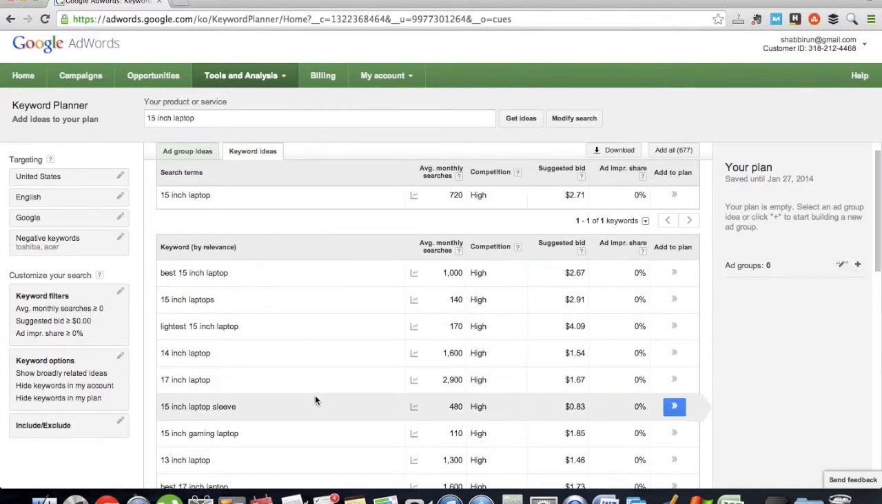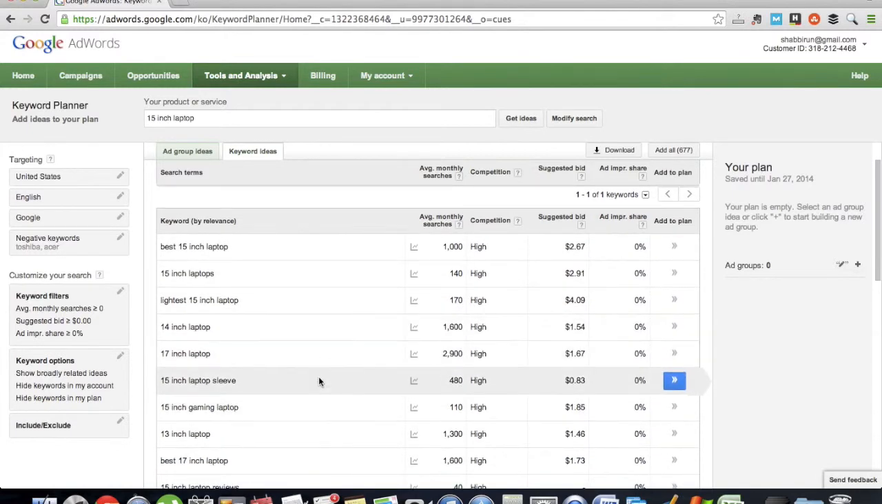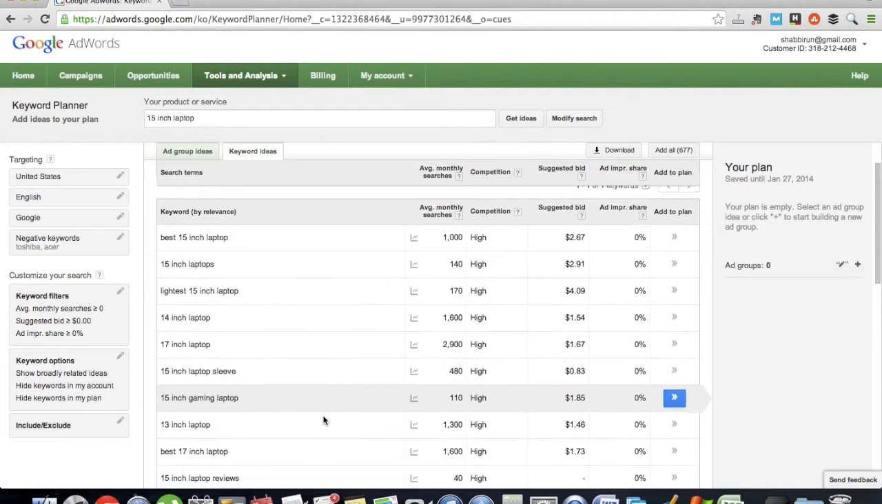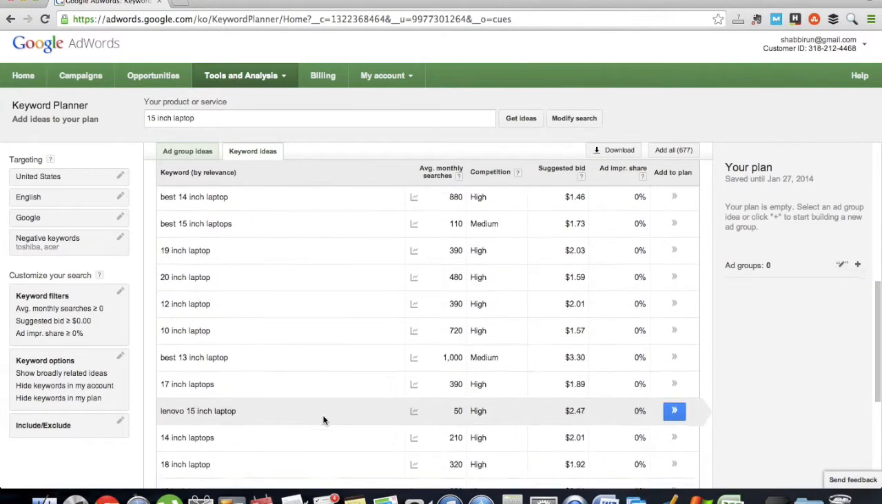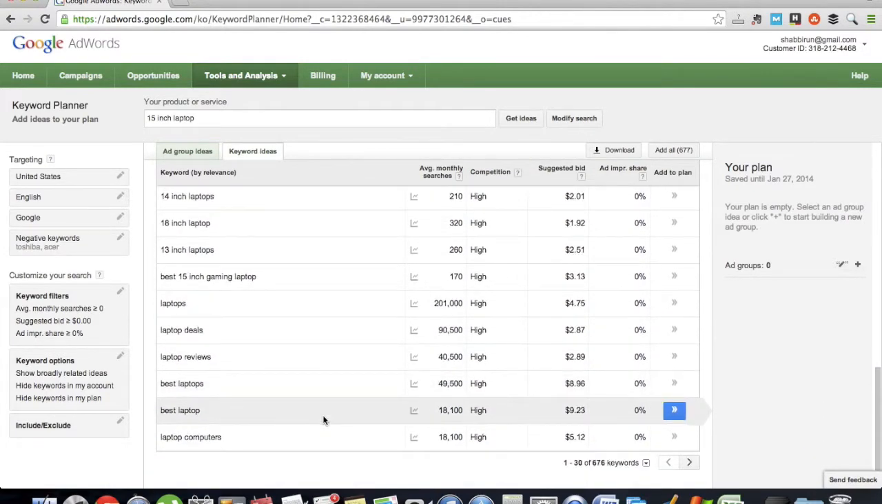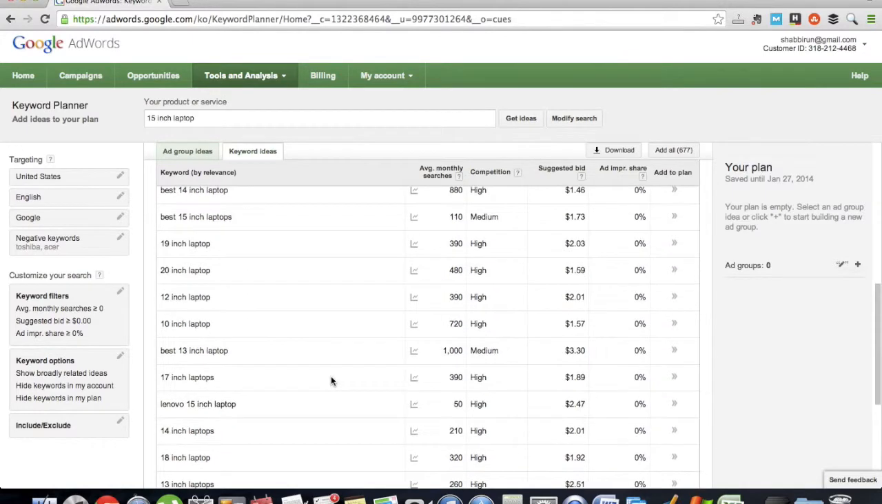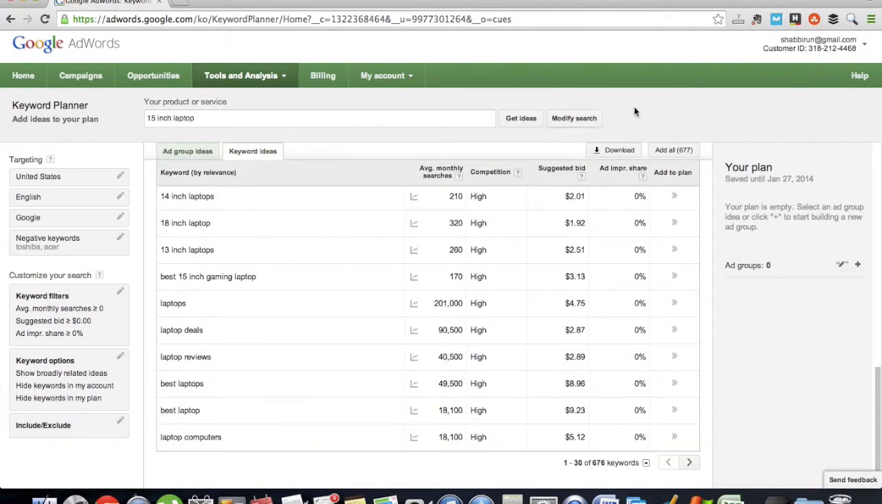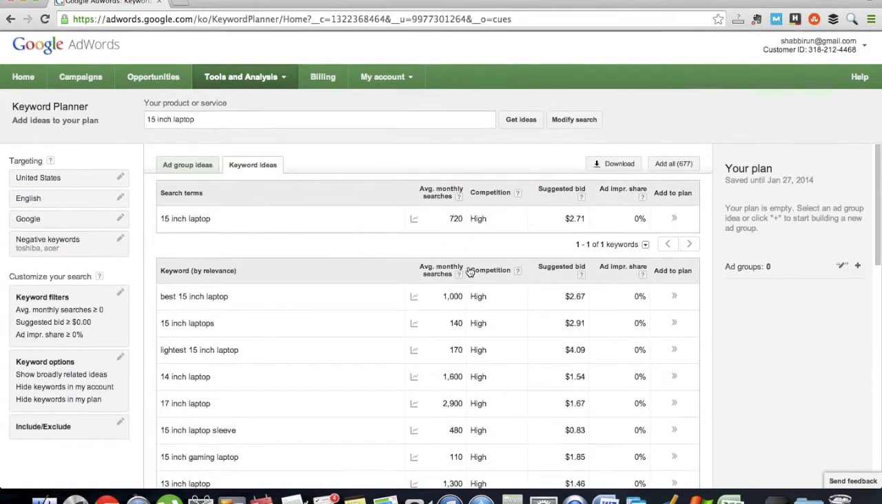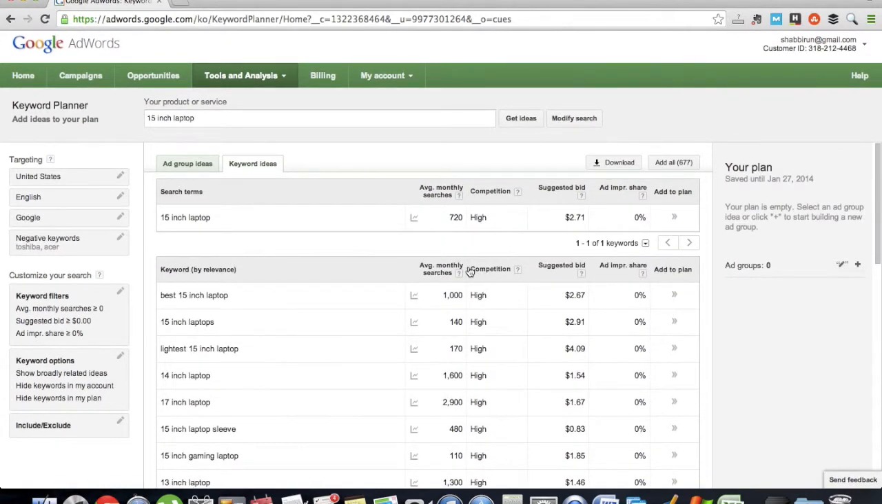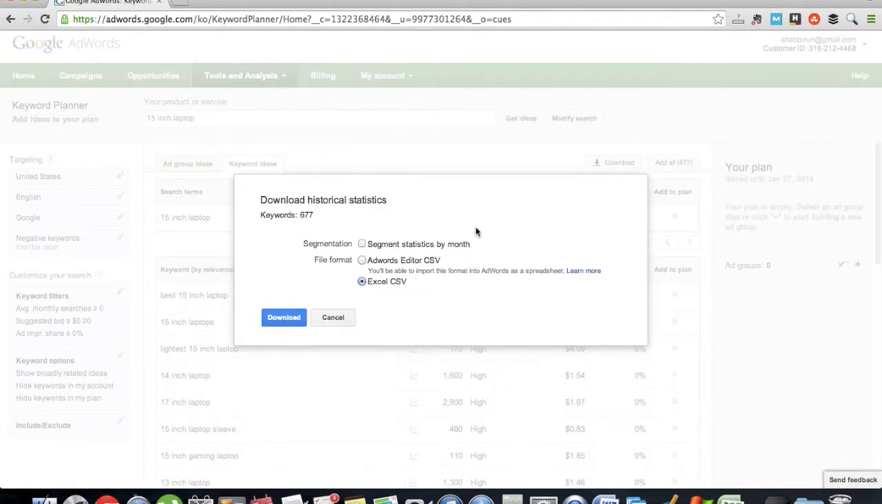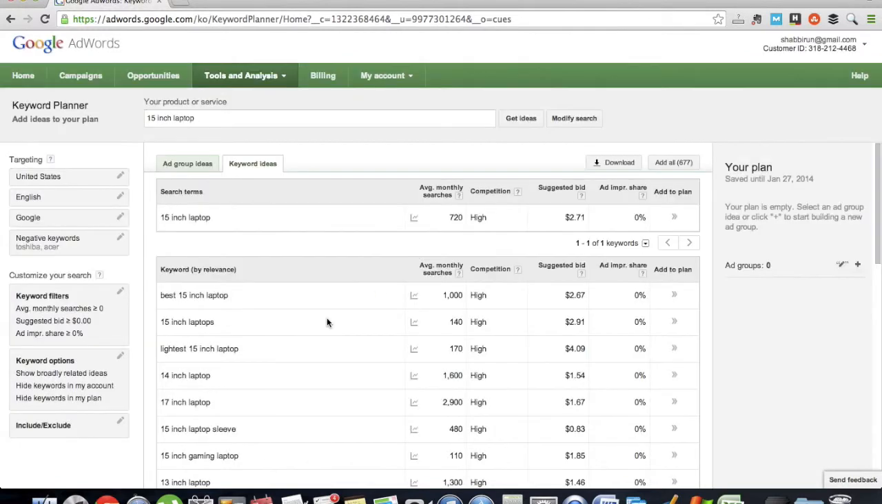14-inch laptop, 17-inch laptop, 15-inch laptop sleeve, 15-inch gaming laptop, etc., etc. So Google spit out a pretty decent list of keywords, 677 total actually. If you want, you can download this as an Excel file. If you're an Excel guy and you like to see your data in spreadsheets, you can download it and fiddle around with it like that also.